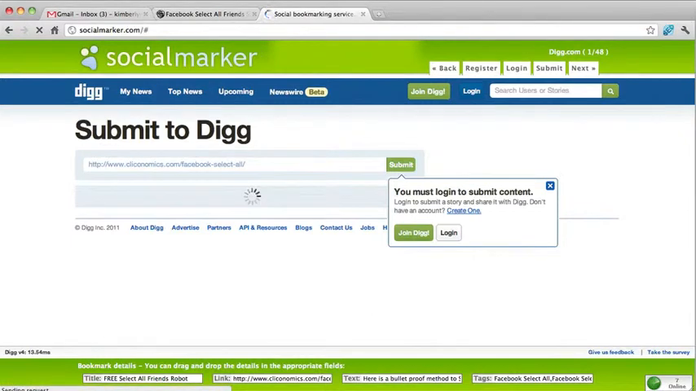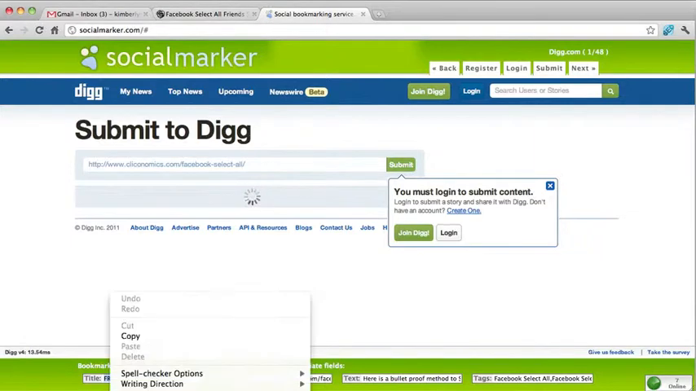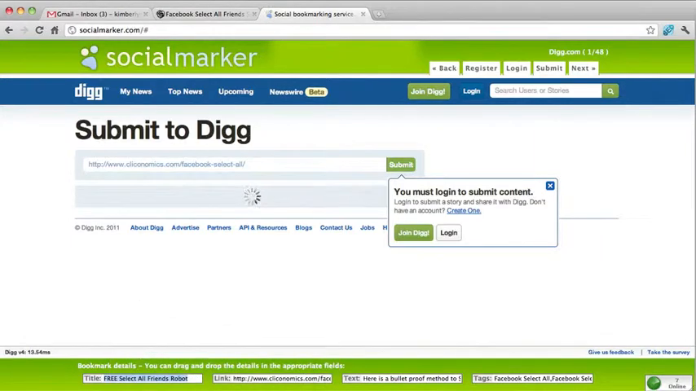Social Marker does a pretty good job at automatically filling in a lot of the form fields on the websites, but for the websites that it's not able to fill in the form fields, we can simply highlight, right-click and copy, and then paste them into the field ourselves.